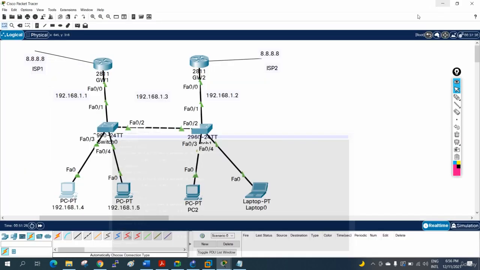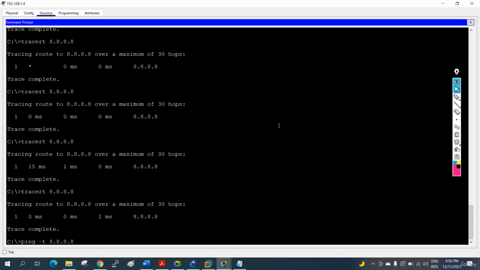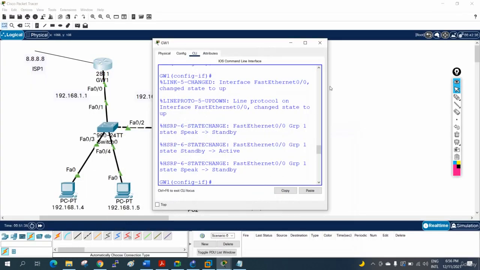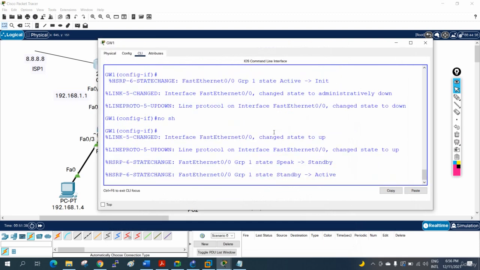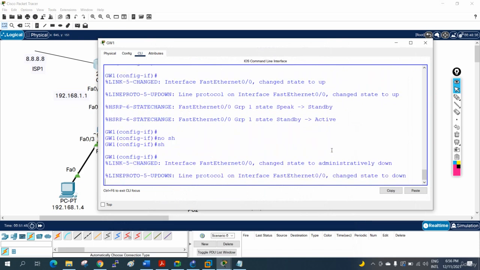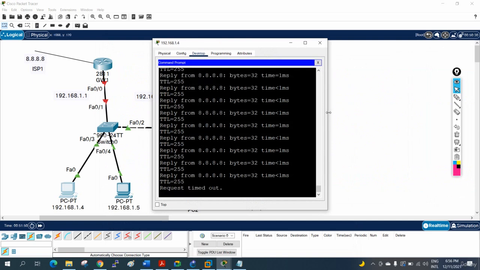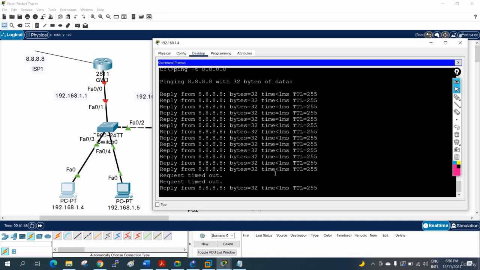Okay, and one more thing, for example, if you want to check our traffic pinging or not, let me enable here, it is pinging, and here if you see, this guy become active. If I put here no shut, sorry, I will write shut, this link will go down, our traffic will work even though, because we have the second ISP. See, maybe 2-3 packets will go down, after that it will start working. Let's see, yeah, it is working.